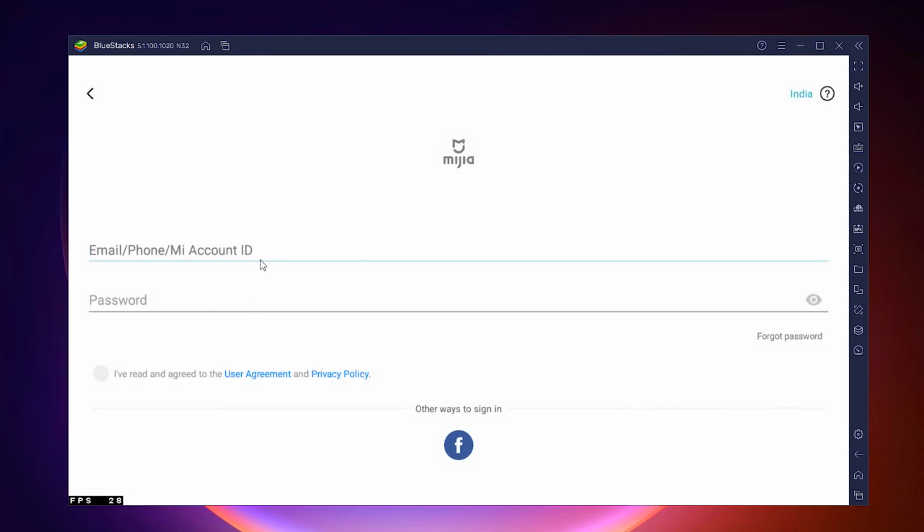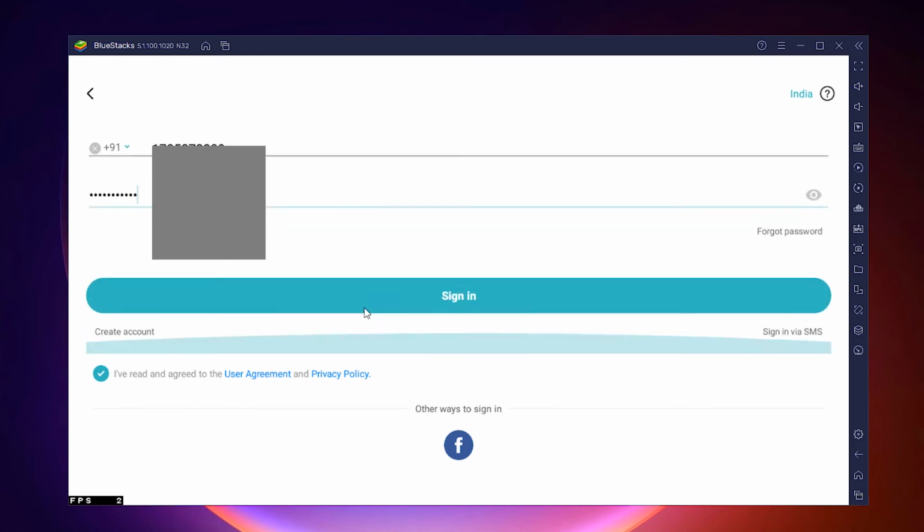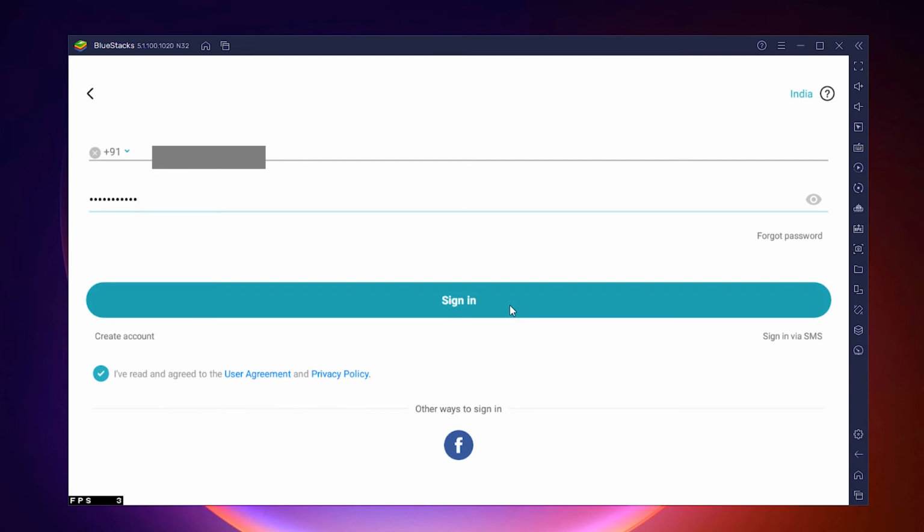Okay, now I sign in with my Mi account ID. You can sign in with email, phone, or Mi account ID. Add your password, then just scroll down, and here is sign in. Just click on sign in.